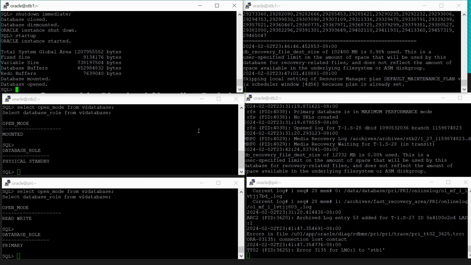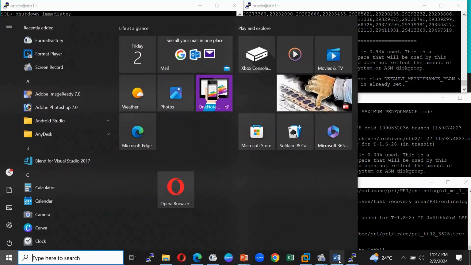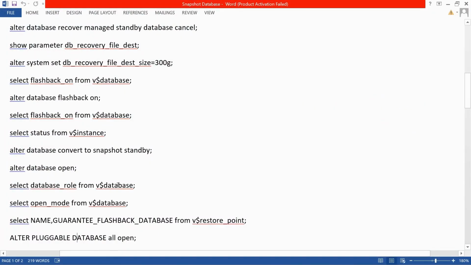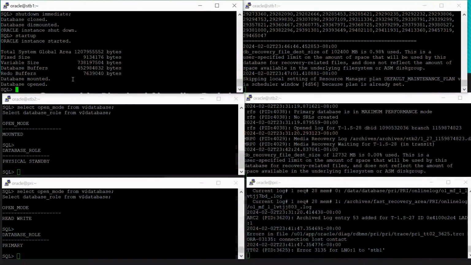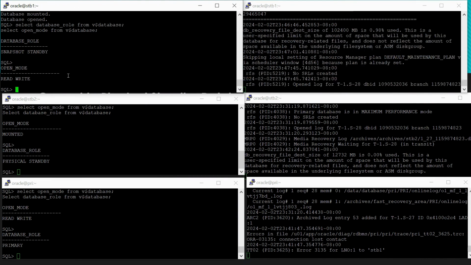Let me check the status of my standby database, its role and open mode. Okay, database role is snapshot standby and open mode is read write. Let me give you some example. Let's suppose I want to create a table. This is my standby 2 site, which is currently open in recovery mode.